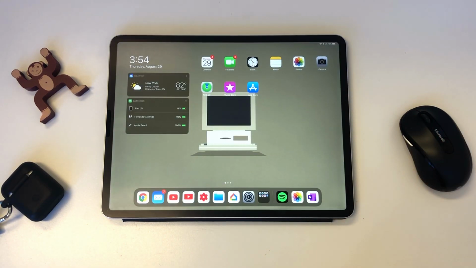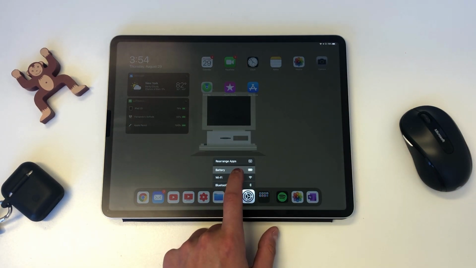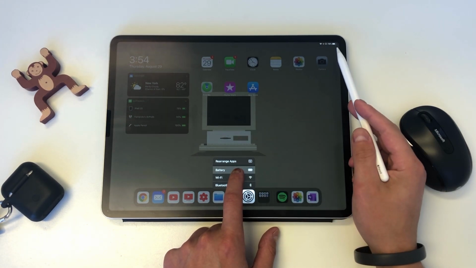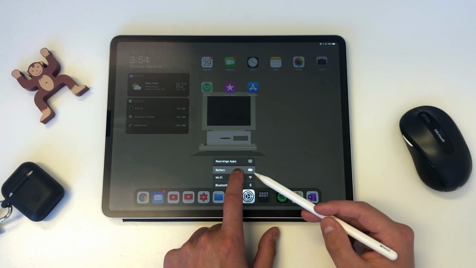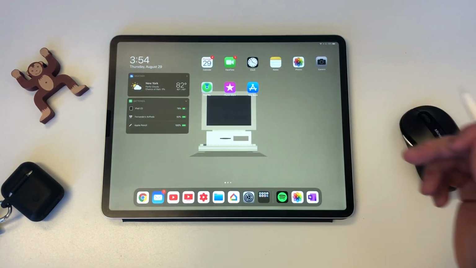Another small tweak that they added was if you long press or 3D touch on the settings app, the battery is now an option in the quick toggle menu, which wasn't there before. It always shows a full battery, even though I'm at 78%. So just because it's full battery here doesn't mean that you guys are on full battery overall, but it takes you right into the battery screen.